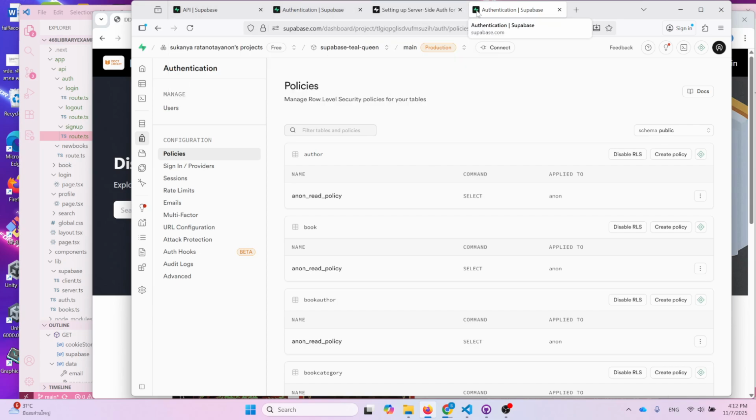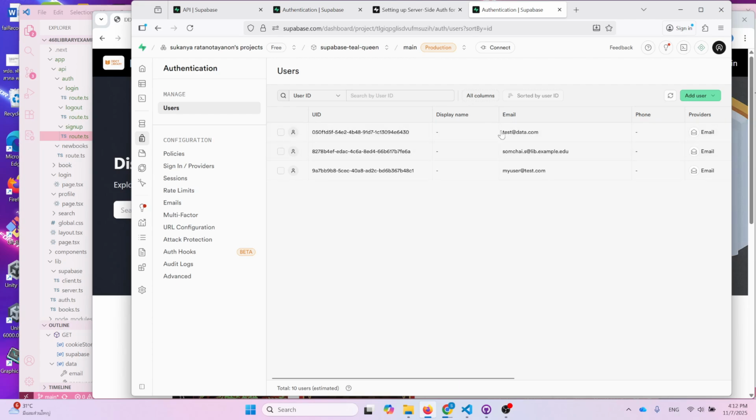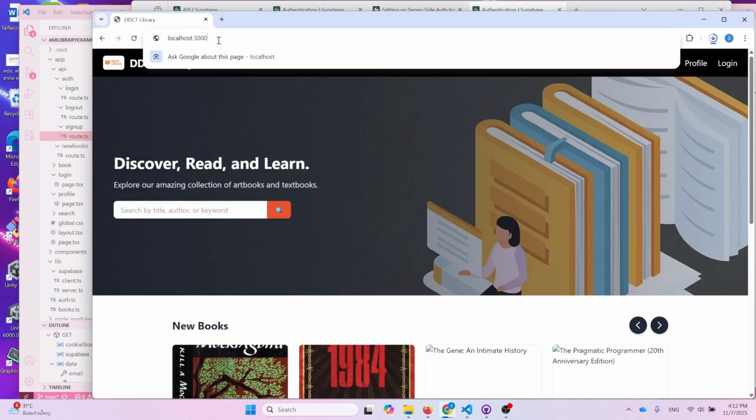So what this does is supposed to create a user in our database table. Let's just do it again. It's going to add a user into this table. So let's try that.